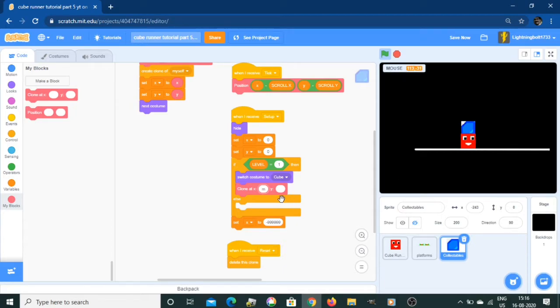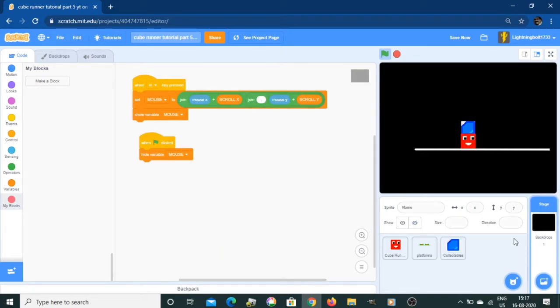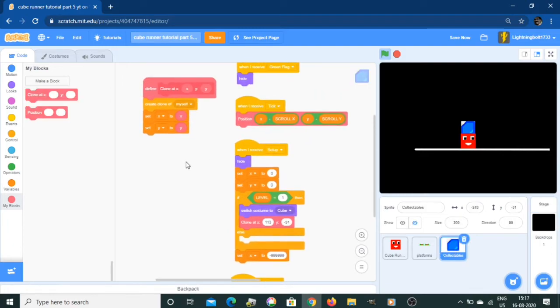M near 113. Oh god, no. 113 and -31. Let me see. What? Why is it like that? Oh wait, there's one more thing. We don't want this next costume block in the collectibles. Let me just try it now. Still no. What's the thing I'm missing here? I'm doing something wrong. It's definitely in collectibles.